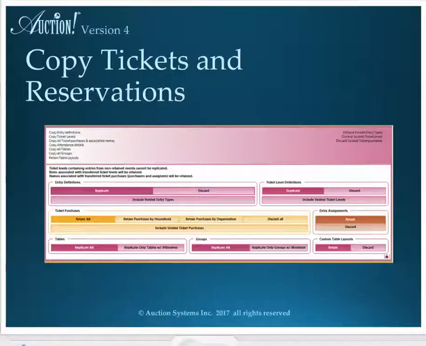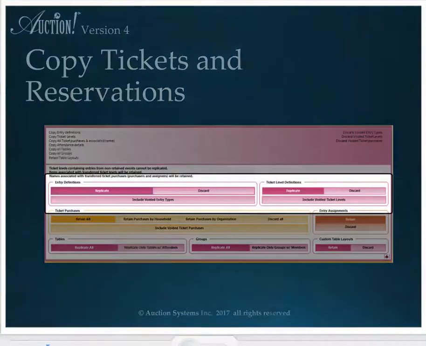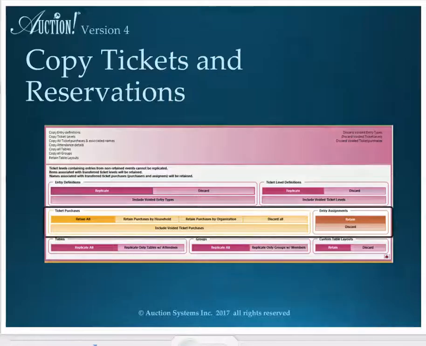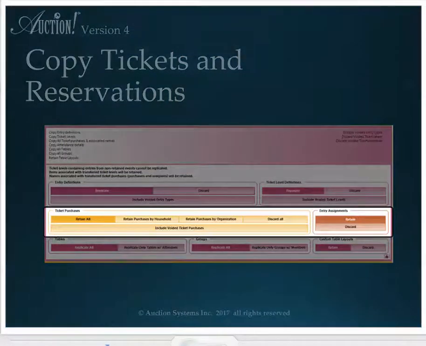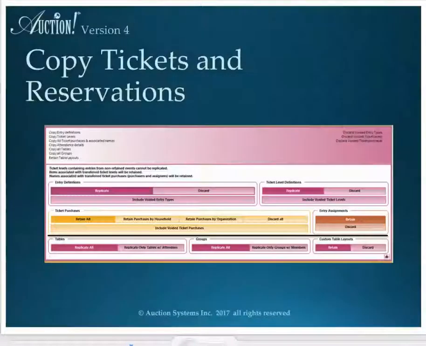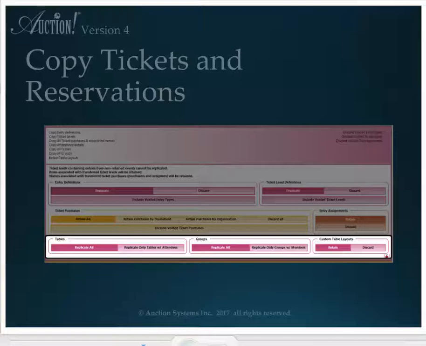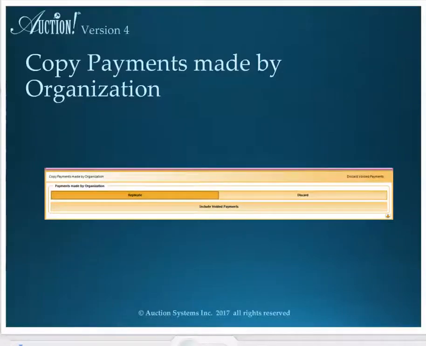If this is a new project for a new year and your ticket names have changed, a basic quick set would discard everything in this panel, which included both the ticket and entry types and the ticket purchases. You can also choose to retain or discard the ticket purchases and voided ticket purchases. You can retain or discard entry assignments, table assignments, groups, and any custom table layouts you may have in the previous project. The next panel is for payments.